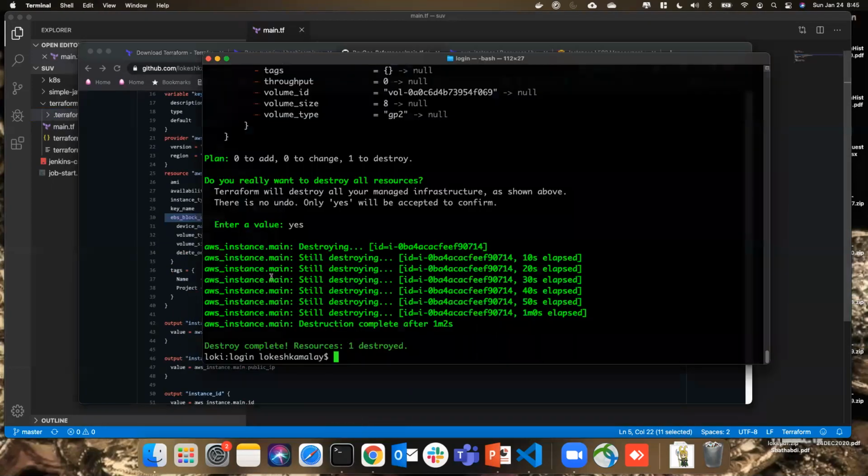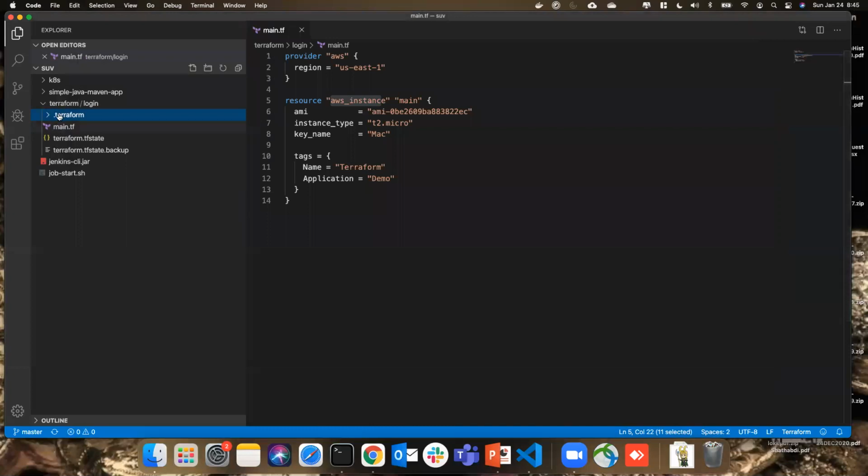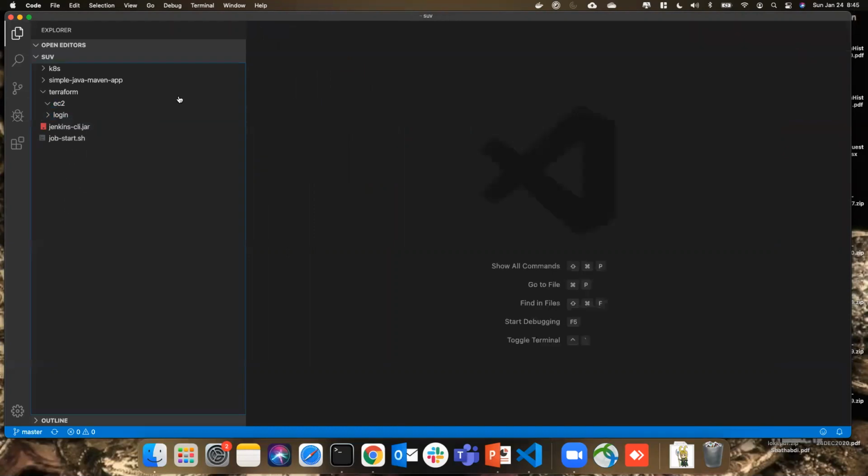I'll create one more directory. Maybe I'll use it here. So now the Terraform login folder is there, right? I'm creating one more new folder. I'll call it EC2. Okay, so now I have two folders. I'll go inside EC2.